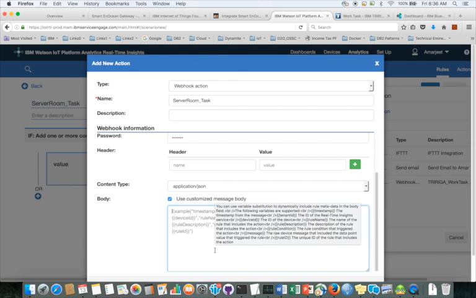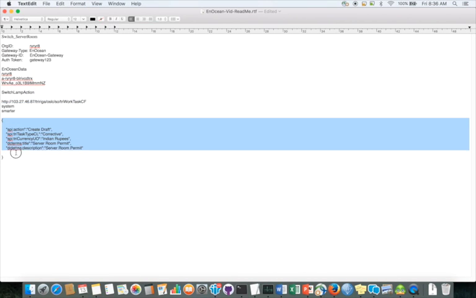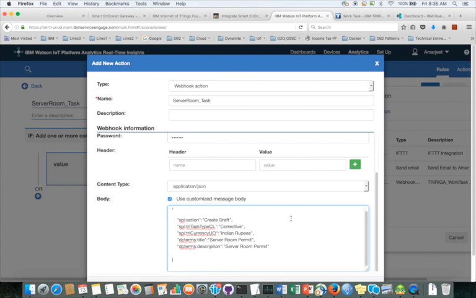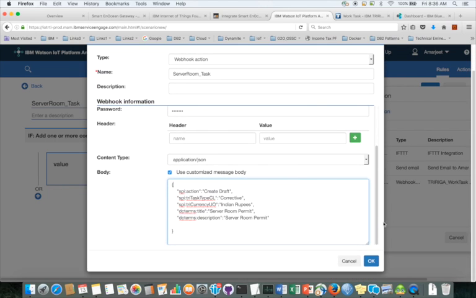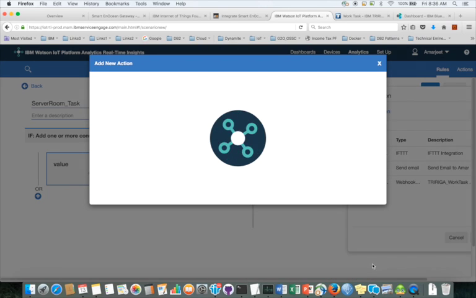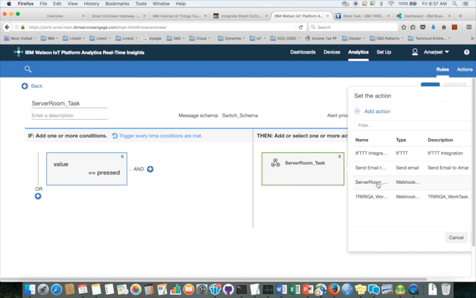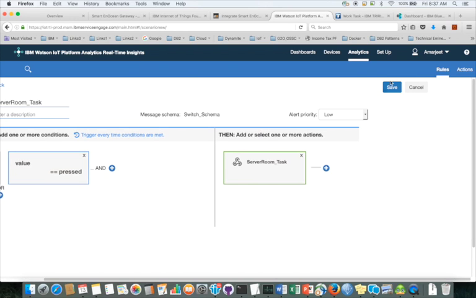We choose the content type, which is application/json, and we use a customized message body. We delete what we already have. We go back and we select the message body that we want to send to the TRIRIGA application. We go down and we say okay. This saves our new action. The action was created. So this is our action, server room. We selected the action. Oh, sorry, clicked the wrong button. Press OK and we click save.